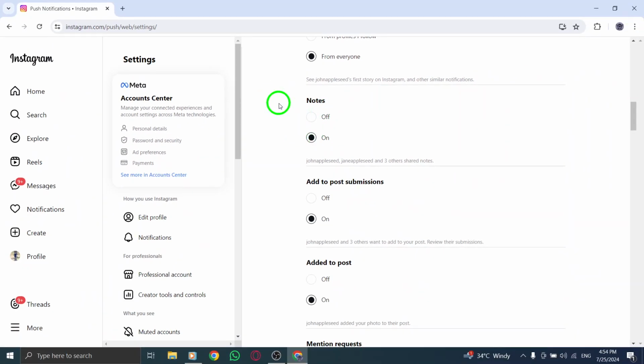And there you have it. Your Instagram Notes notifications are now enabled on your PC. You won't miss a beat when it comes to staying updated with your friends' thoughts and ideas.